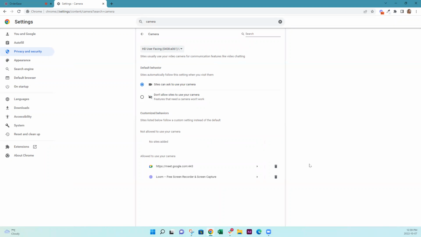So once you do that again, if you just clear the site from being not allowed to use your camera, when you go back in to try to join a meeting, it will ask you that prompt again and you just click allow.